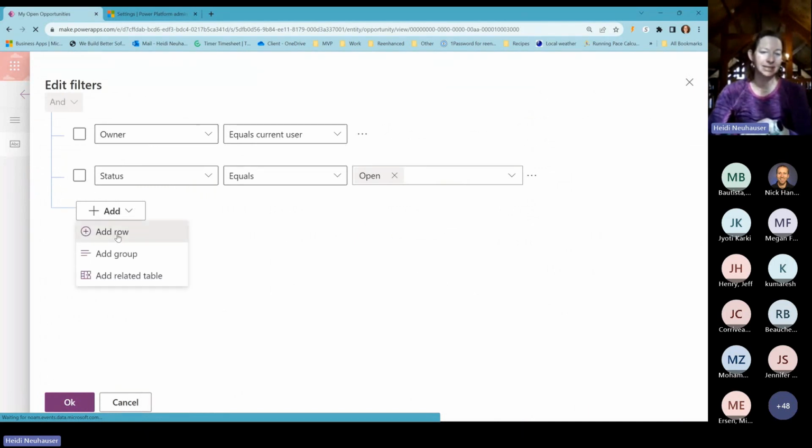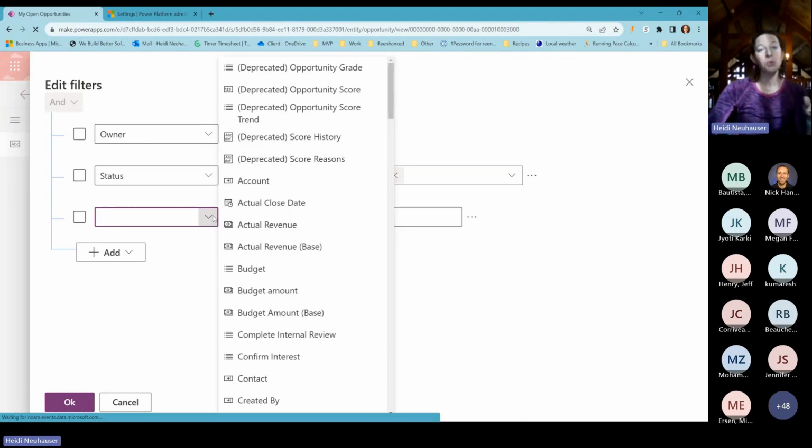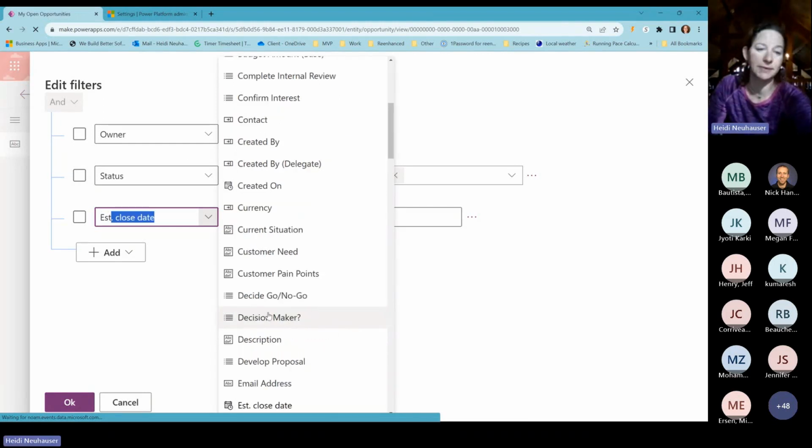I can add something, so I can add a row. If you're going to work in here, this is the same interface as your advanced find querying. It's super logical. It's like math class. If this and that, then this. So anything that I put in here is going to have to meet all of the criteria.